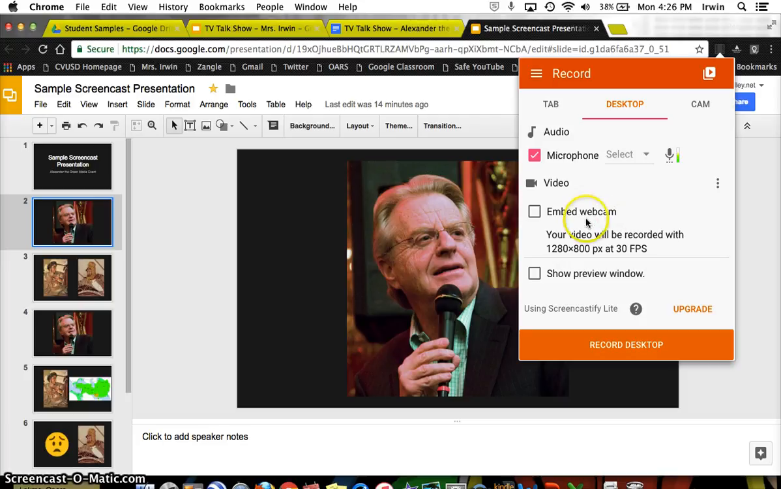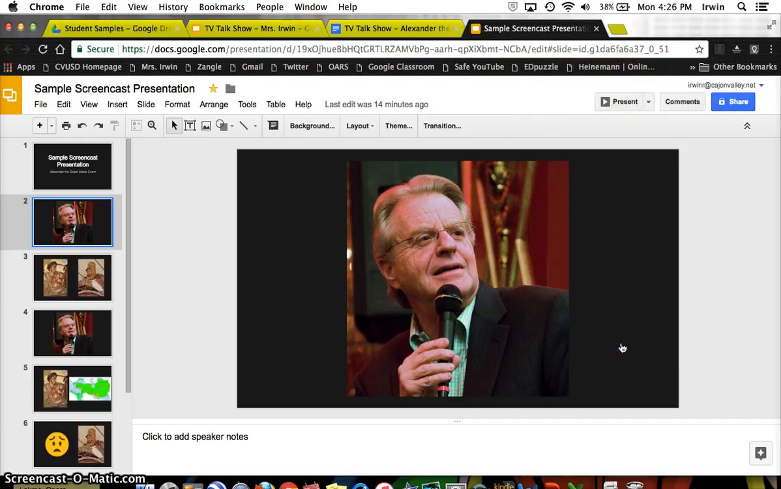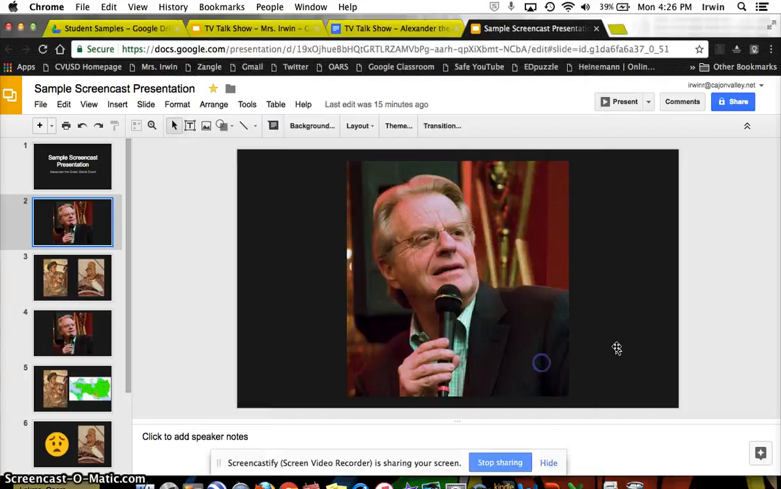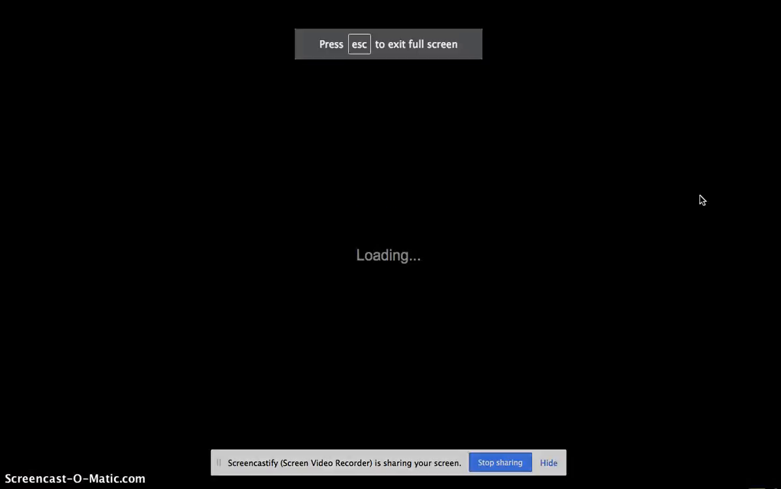All right, so here we go. This is what it would actually look like. So I'm going to click record desktop. Okay, it's going to pop up another window to make sure you really do want your entire screen. Yes, you do. Click share. And then it's going to count you down. 3, 2, 1. And you're going to click present. That way it starts right away.